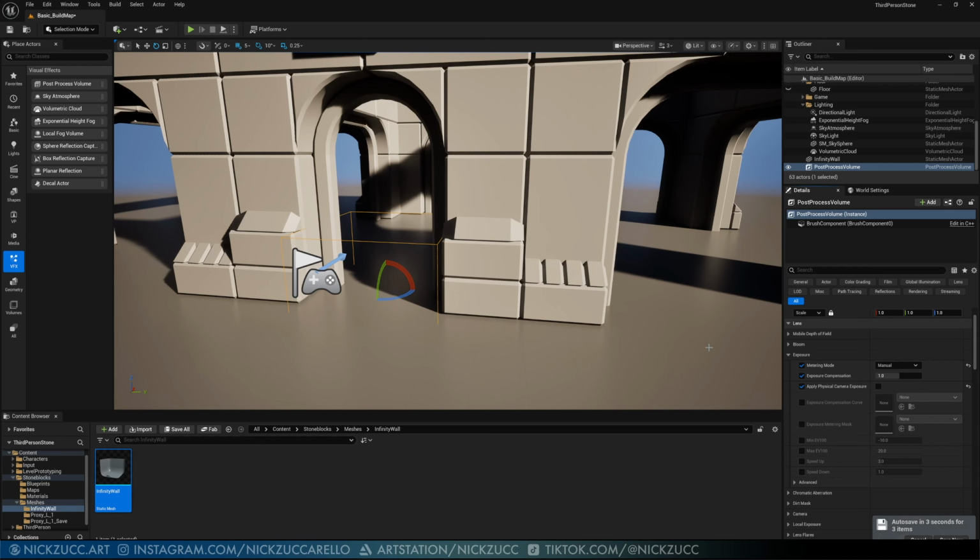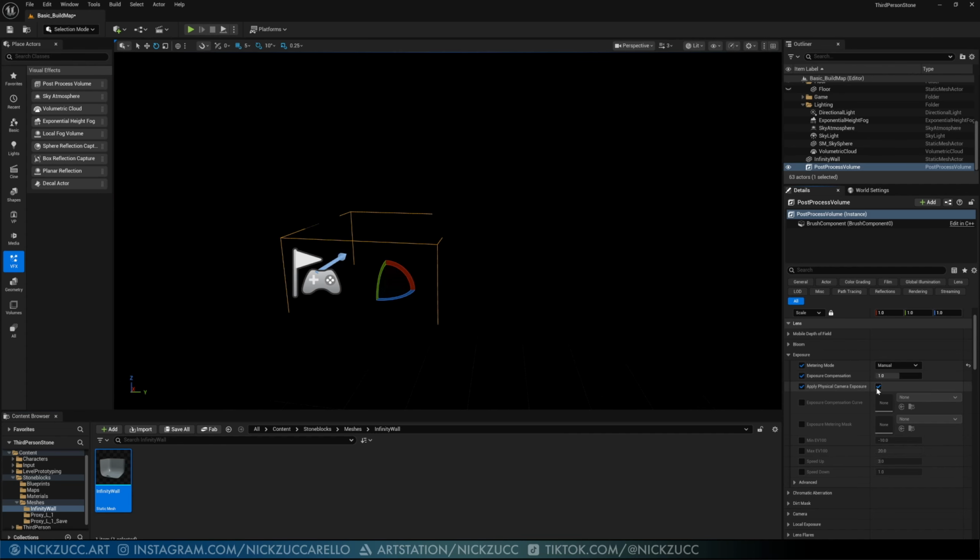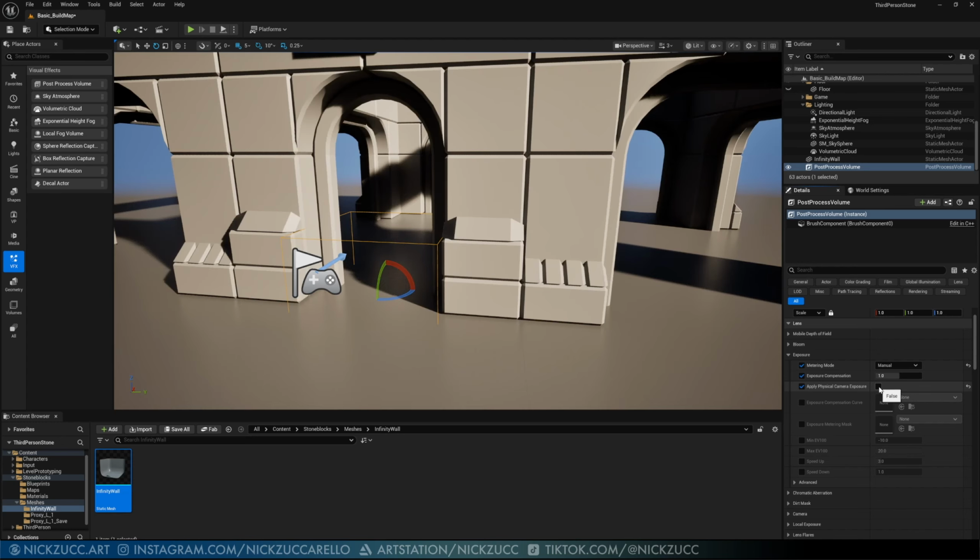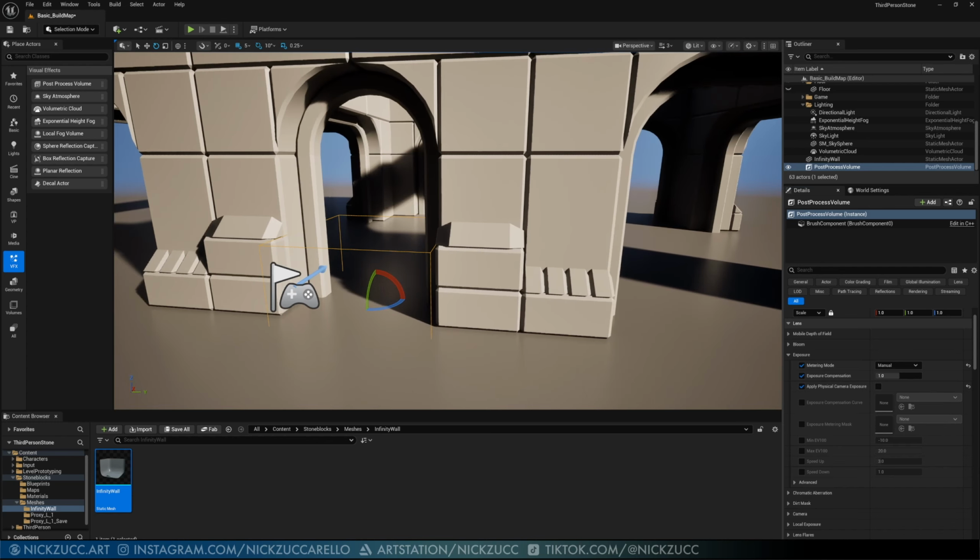It is a cool effect, but it does get in the way of understanding what's happening with your lighting values. So in order to take that off, I'm going to set this exposure metering mode to manual, like this. I'm going to put this exposure compensation at 1. And we do have this apply physical camera exposure. If I turn that on, it's not what I want. So I want this on here. I turn this value off and it's giving me what I want at that point.